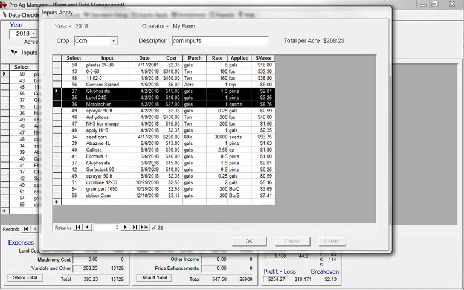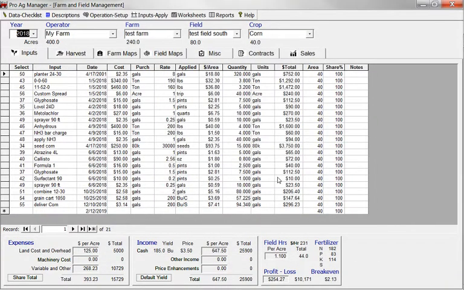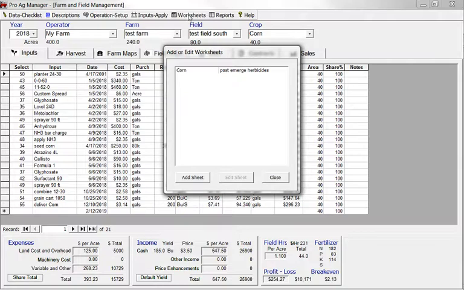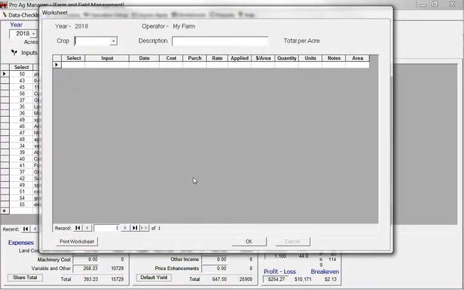After you've closed all the Inputs Apply windows, go to the toolbar at the top of the screen and click on the Worksheets button. The Add or Edit Worksheets window pops up. Click the Add Sheet button. After the worksheet window opens, click the Crop drop-down selector and select the crop that you will be using the inputs on. Next, type in a description for your worksheet.